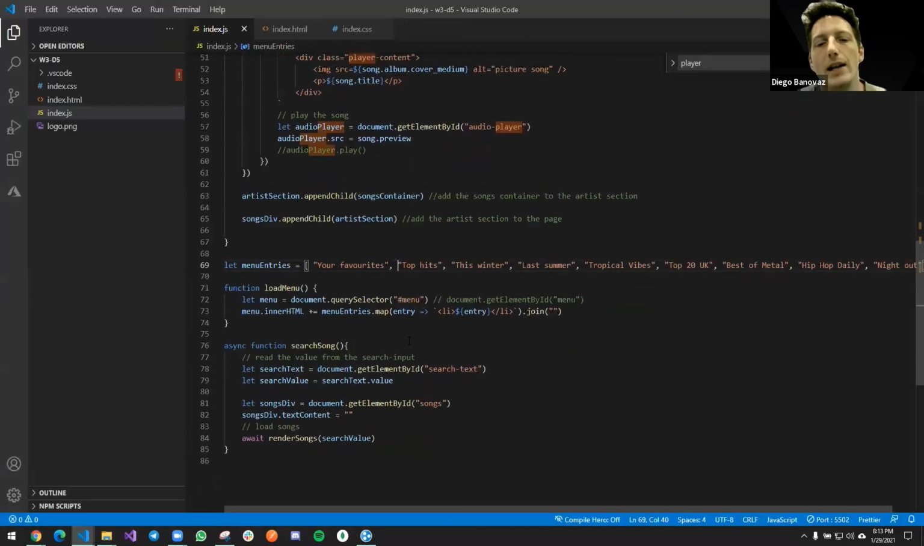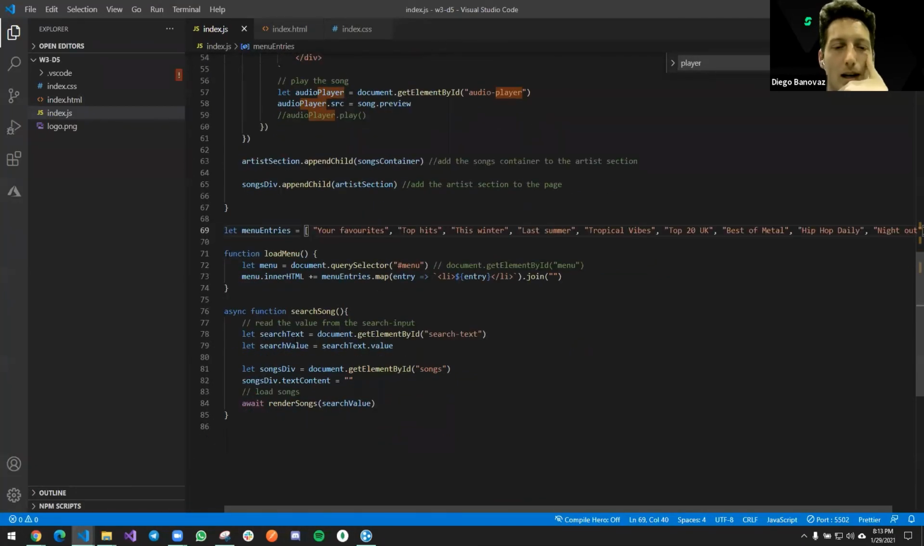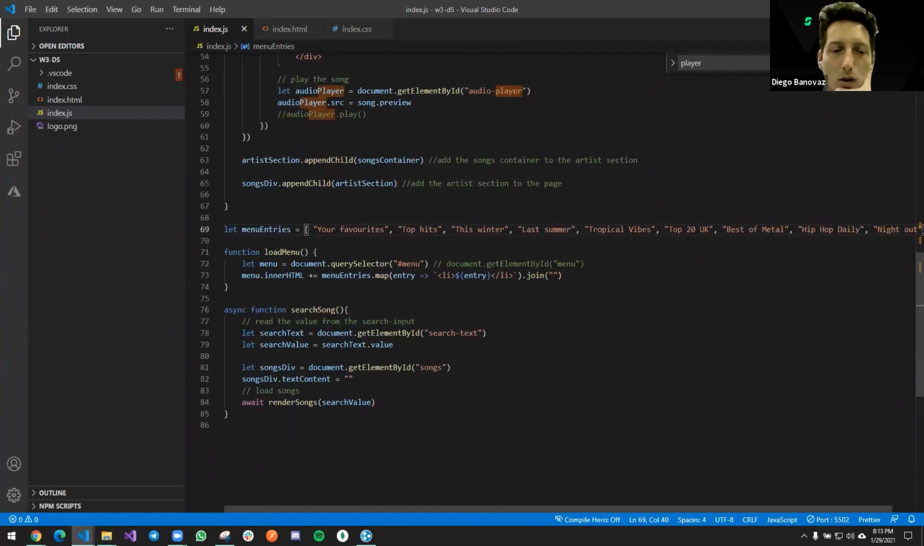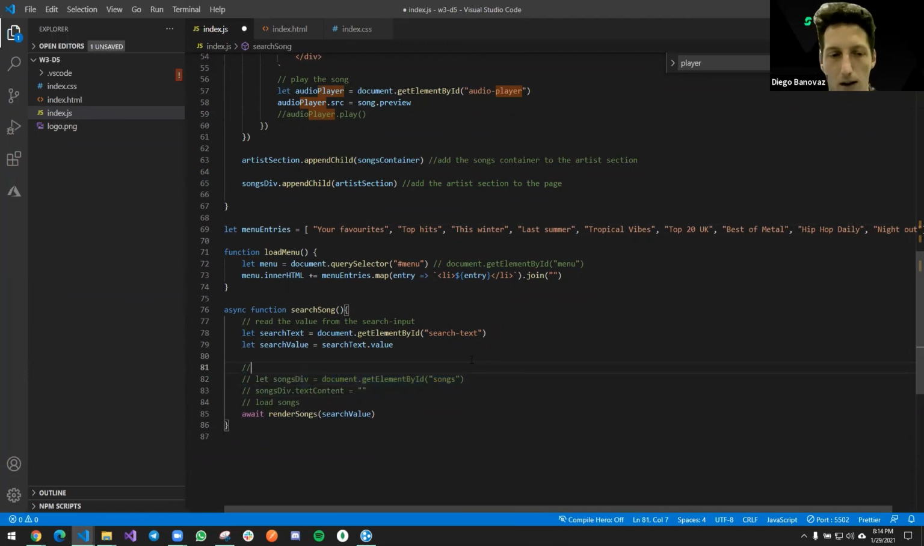And then we created this search bar, and the search bar, since our code is well written and well divided, it's pretty simple. We're just getting the value that we have in the search text, and we're using it to render songs. Okay, this is not mandatory. We can just also remove this. This is just to clear, if you want, the current search results. And this is it.